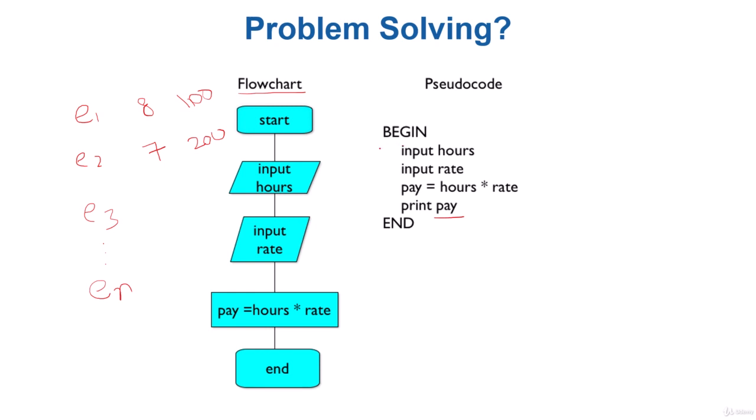So if we want to compute the pay of all the employees one by one, the procedure of computing pay stays the same. The instances differ. For employee 1, the value of hours is 8, the value of rate is 100. For employee 2, the procedure will stay the same. The values of hours and rate will differ. So what should be the procedure?